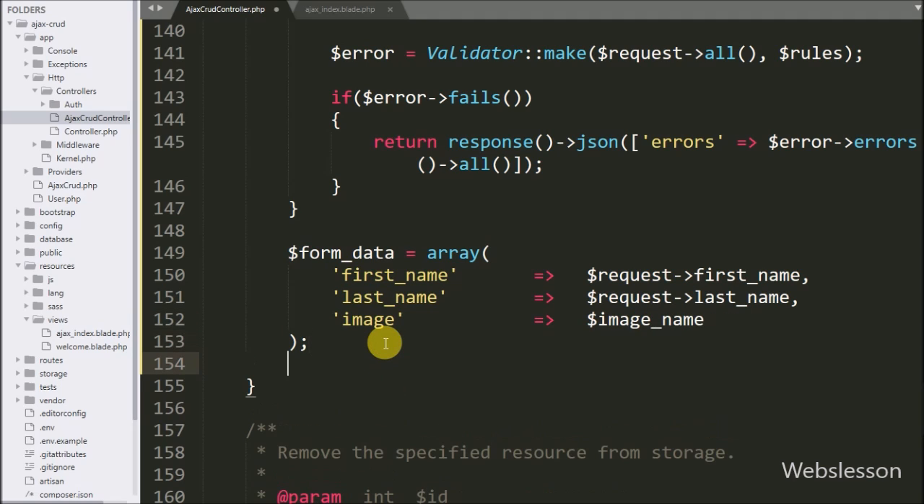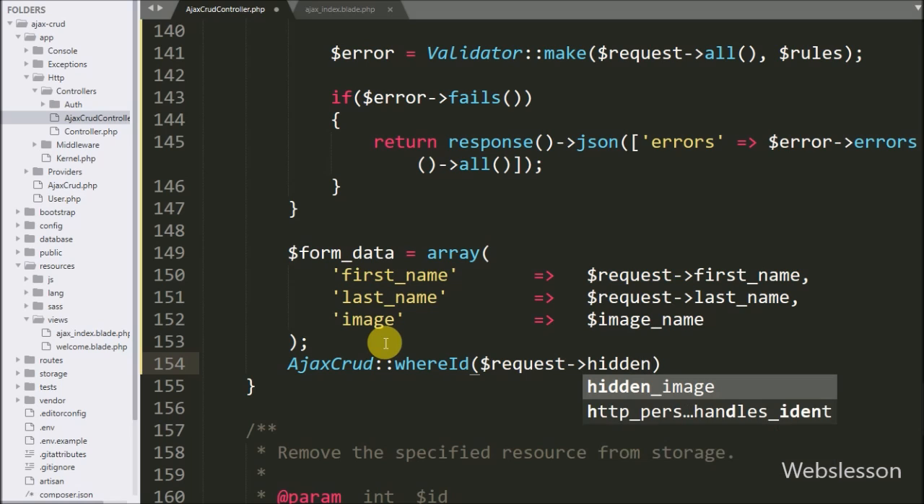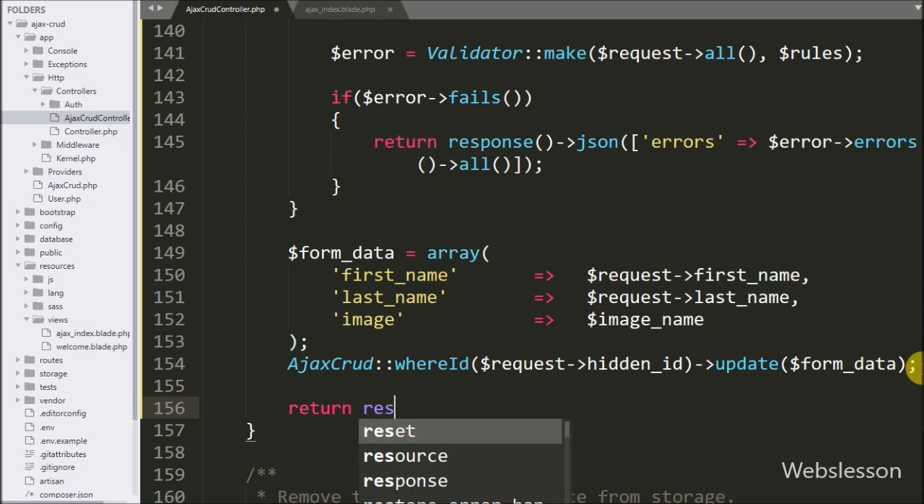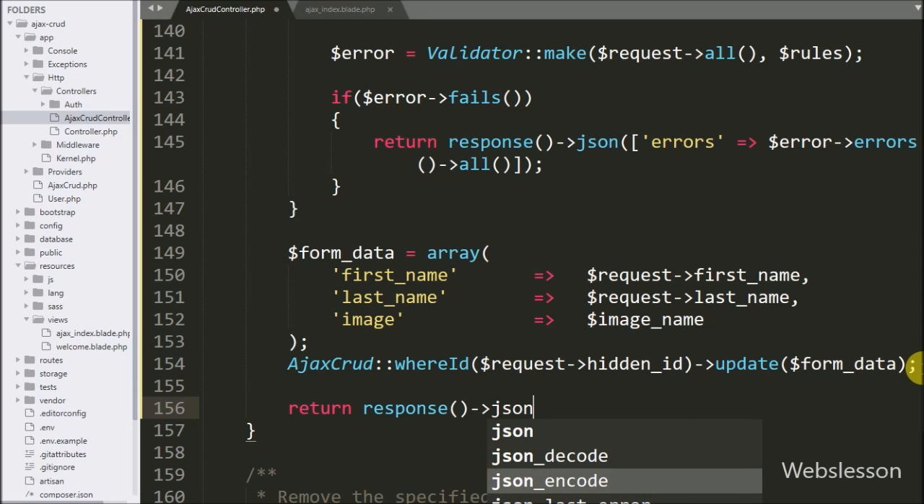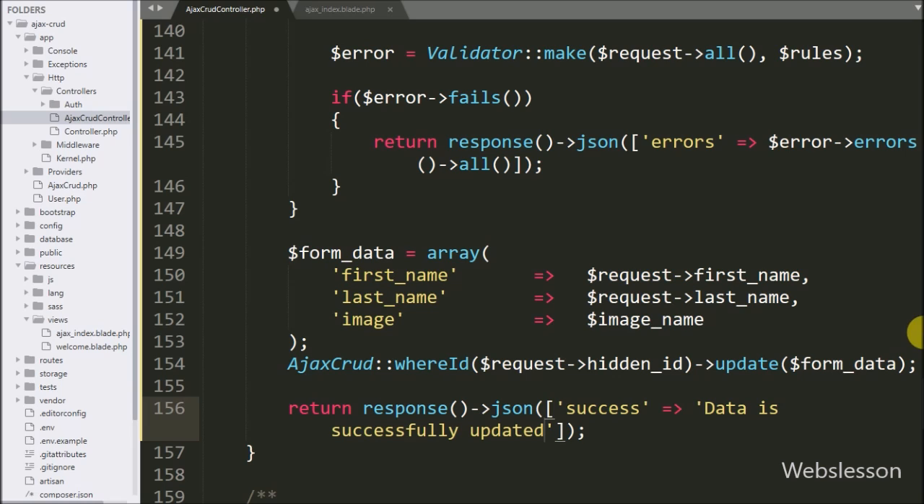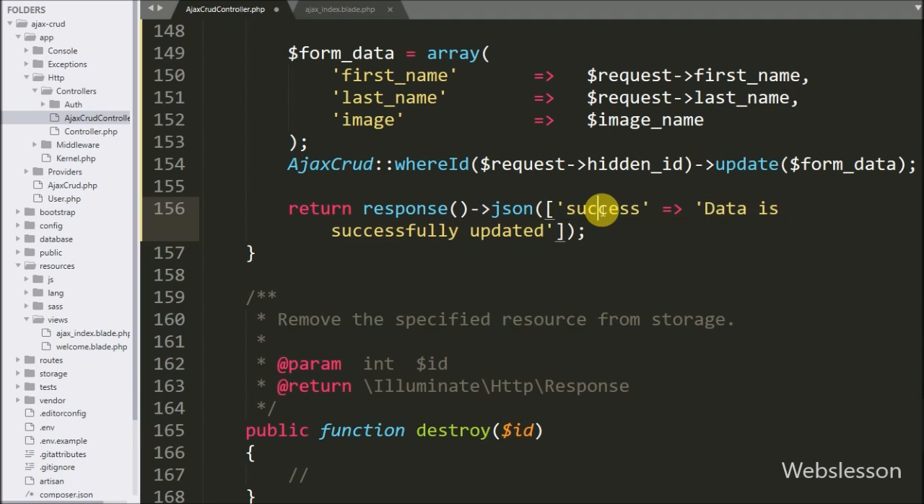Below this, we have written the AjaxCrud model class with the where ID method, and under this we have written the $request variable with hidden_id. This method will add a where clause in the update query. After this, we have written the update method, and under this we have written the $form_data variable. This method will update data in the database. To send a response to the Ajax request in JSON format, here we have written a return statement with the response method with the json method. Under this method we have written an array with key success, and in value we have written data added successfully. This method will send the response to the Ajax request in JSON format. This time it will send a success response to the Ajax request.